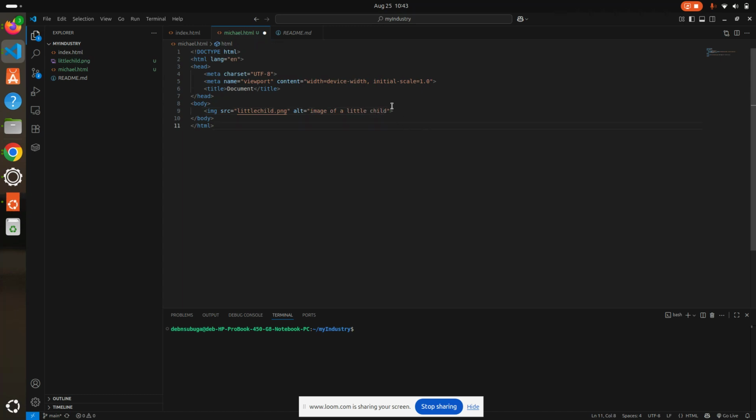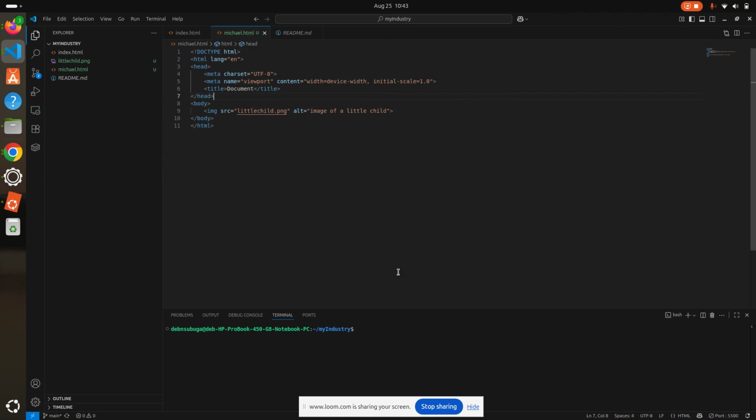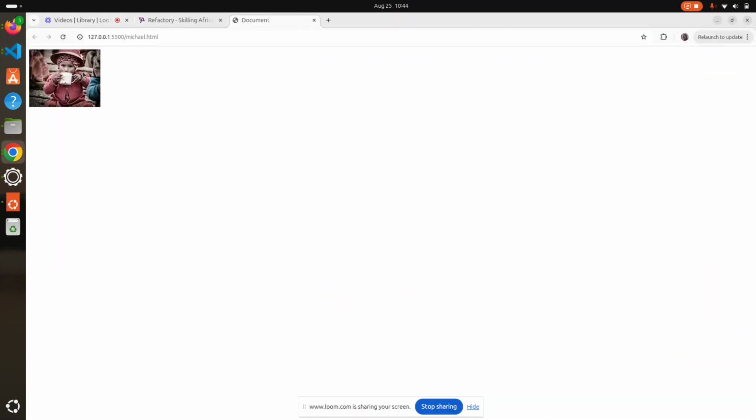Okay, now we are going to look at this picture. We are going to run it, and I want you to see the differences. Okay, open with live server. This is how the picture looks on a wider screen. This is not right. This picture is on such a big screen and it's just looking like this. So what do we do?